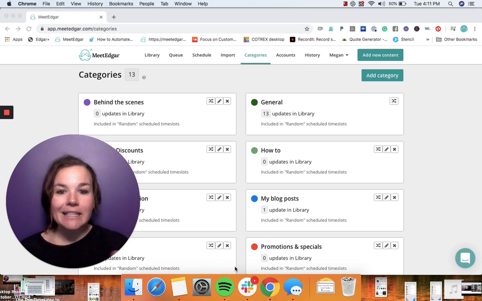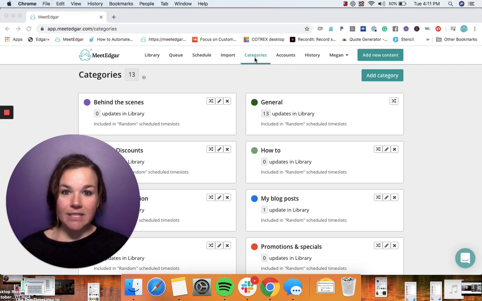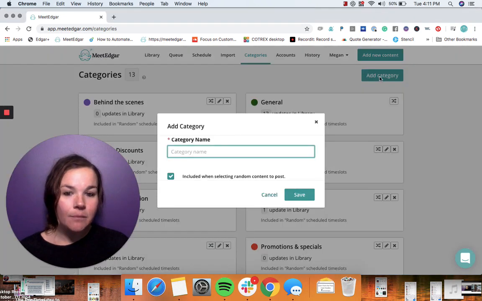So when you log into MeetEdgar and you go to your categories tab here, this is where you're going to establish your categories. Oftentimes you'll hear us at MeetEdgar refer to these as buckets of posts. They're the type of things you want to connect with your followers. To add a new category, simply click Add Category right here, and you can name it whatever you would like.